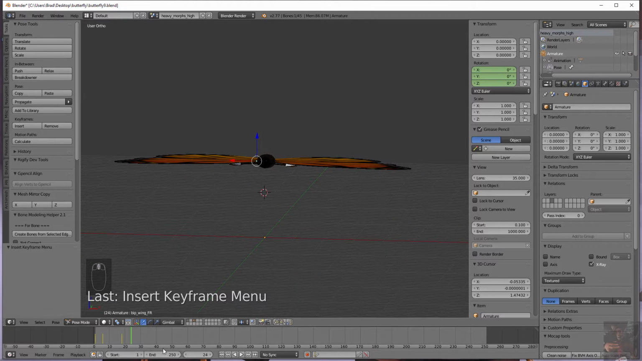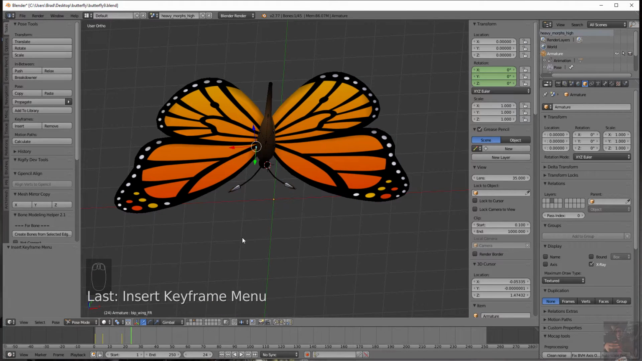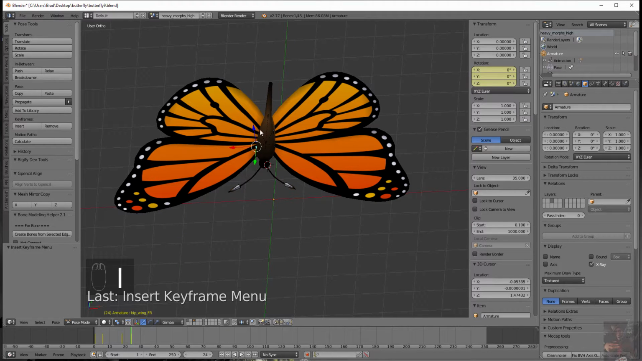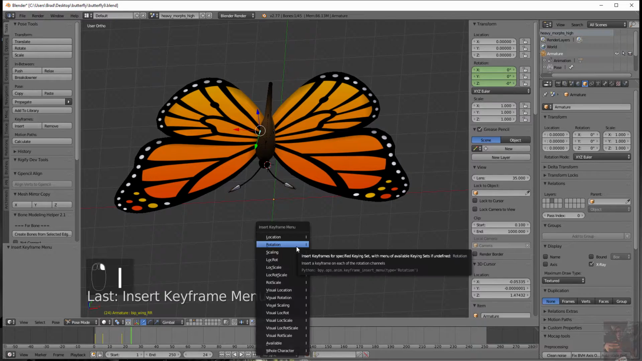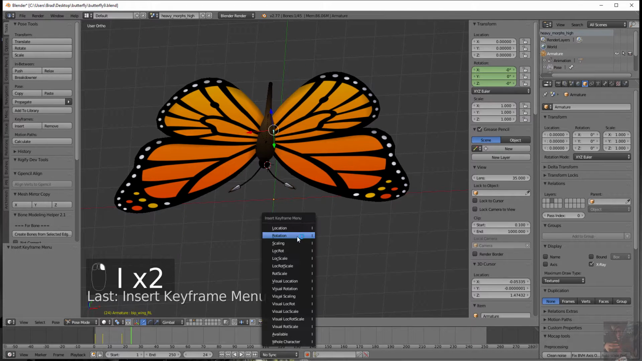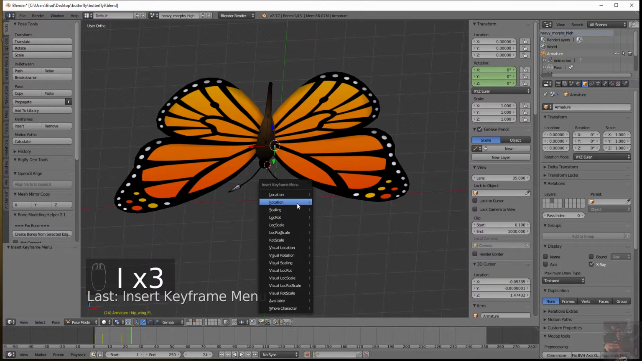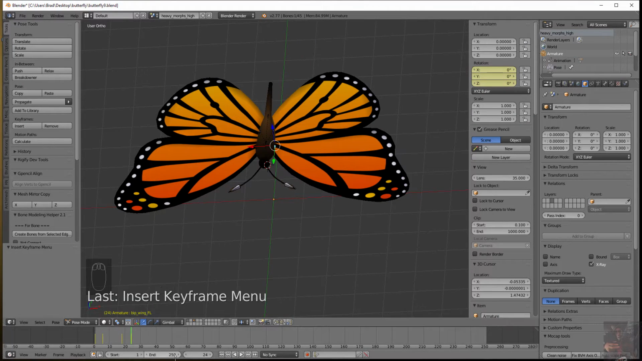Okay, so we're going to set our end frame at 23 instead of, oh no, before we do that, we're going to actually mark this keyframe. I, rotation, I, rotation, I, rotation, and I, rotation. Now we're going to set this endpoint at 23.